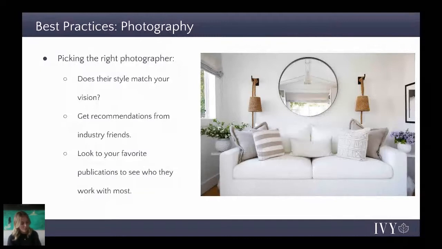And with photography, even if a publication wants to photograph it separately, I still would recommend having it photographed just for yourself and for your records and for your website and portfolio.